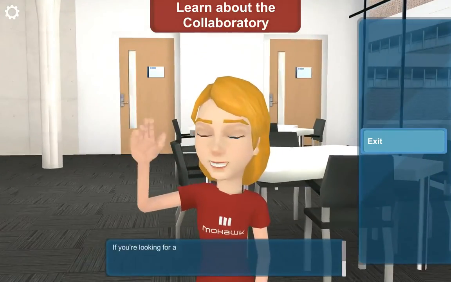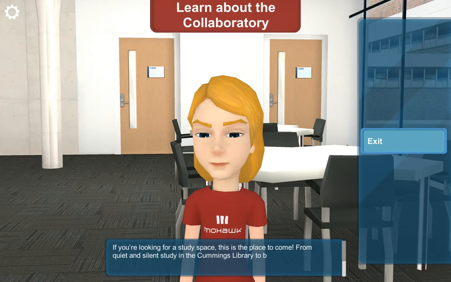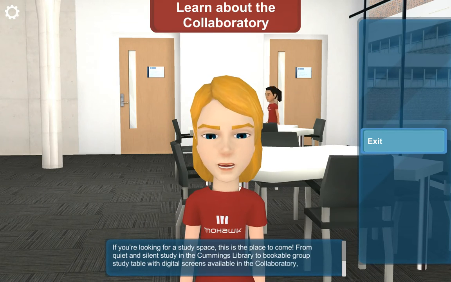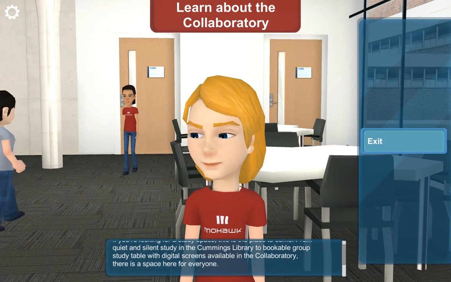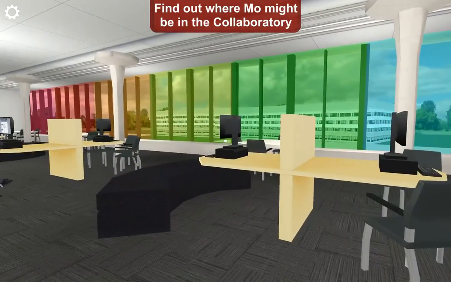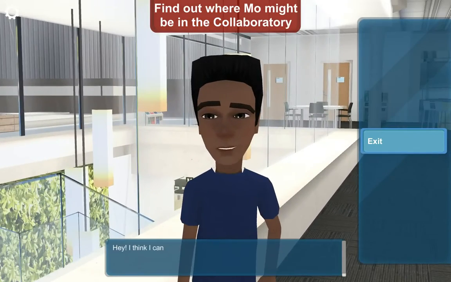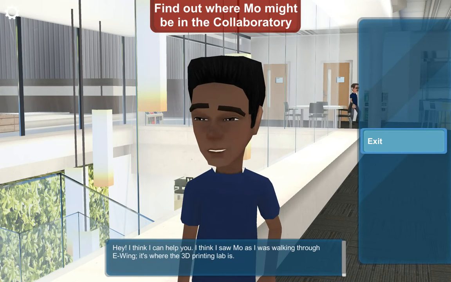If you're looking for a study space, this is the place to come. From quiet and silent study in the Cummings Library to bookable group study tables with digital screens available in the Collaboratory, there is a space here for everyone. The space has various people coming to and fro, and turning to our left, some are at workstations using computers. The character we previously experienced near the Sustainability Office and the discard bins is also here, with a glowing arrow pointing to him. Hey, I think I can help you. I think I saw Mo as I was walking through E-Wing. It's where the 3D printing lab is. Mo loves hanging out there.